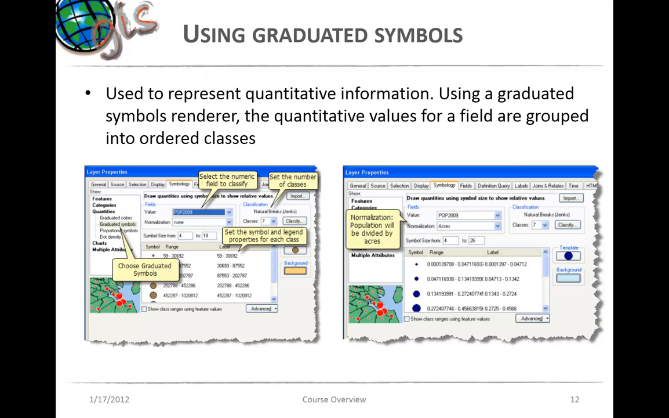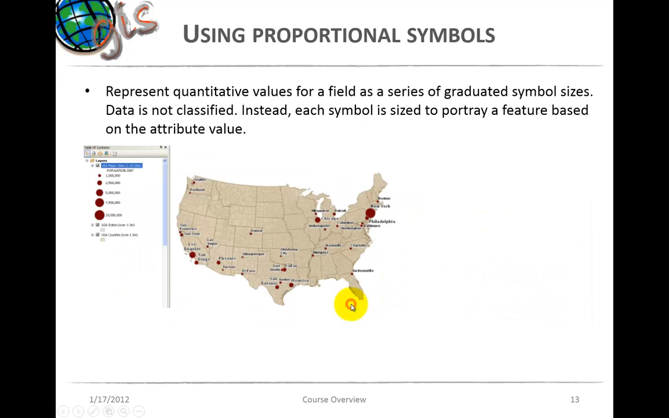So graduated symbols, on the other hand, are used to display the same information, which is quantitative information, using graduated symbols, and these are grouped into ordered classes, again the same way, except that this time the entire polygon won't be filled with the color that you choose, it will be a symbol. It's a graduated symbol that will be representing the variable that you choose to display on the layer. So the same rules apply here. You choose graduated symbols, and then you choose the variable, and then set the legend properties for each class, and you can classify and set the number of classes here. And then if you want, you can normalize. If you choose to normalize this by the land area, you will get density instead of the total population. So again, we will see some of this in action during the first 2 chapters of the spatial analysis workbook.